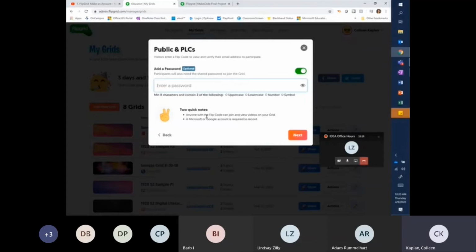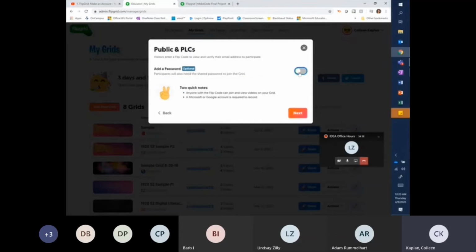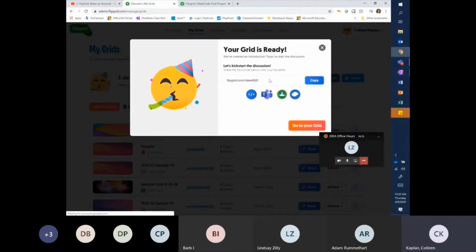Because you see down here, anyone with the flip code can join and view videos on your grid, but a Microsoft or Google account is required to record. So even though this is public, we do want to keep in mind that for the most part, we're probably working with families with children who are minors. So it's a good idea to put a password on it. I'm not going to put a password on it right now because we're going to use this for simplicity. And then next, and it's all good to go.